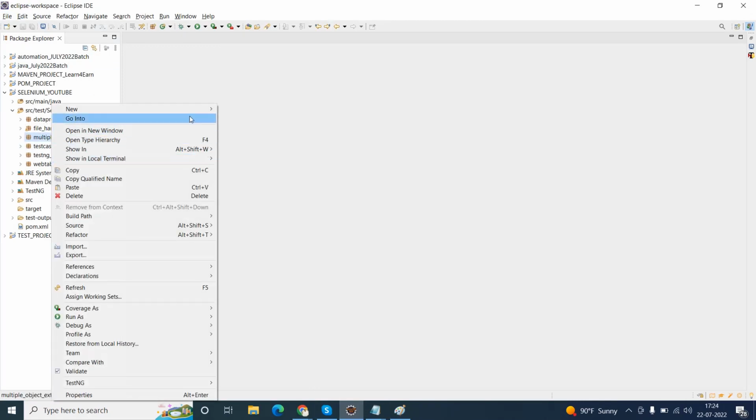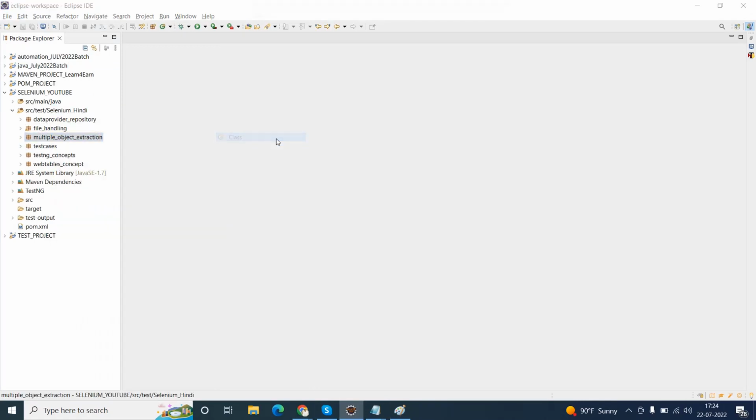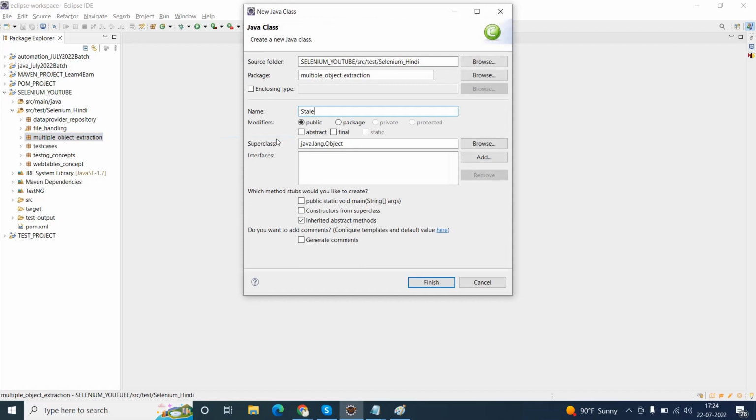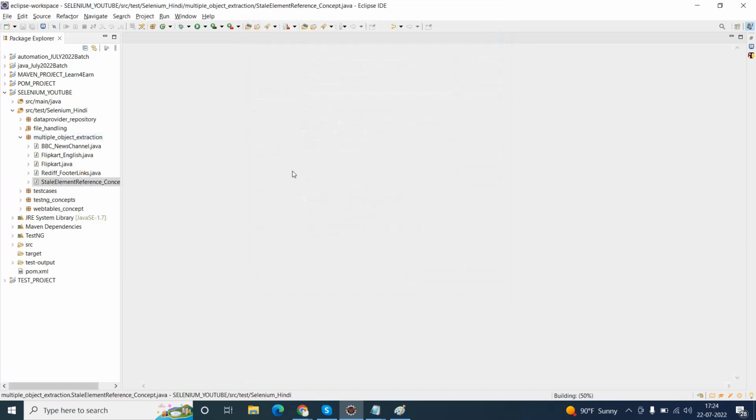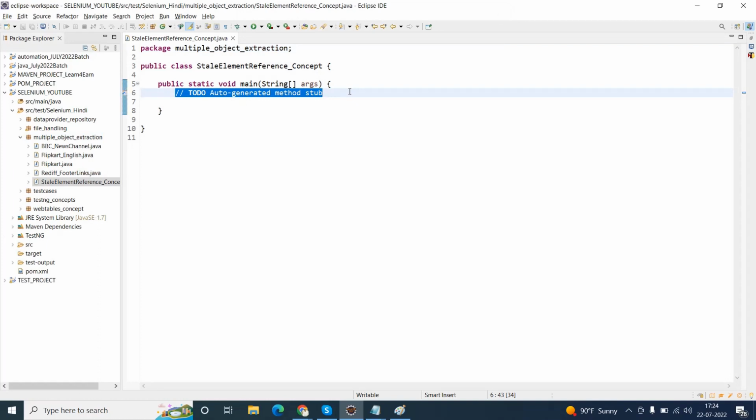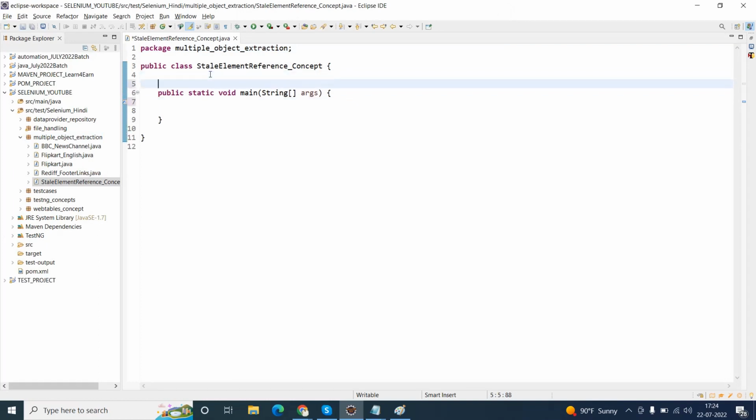So multiple object extraction, I will write a class, stale element reference concept. So I'll quickly write the code. Just give me a sec. Public static WebDriver driver.